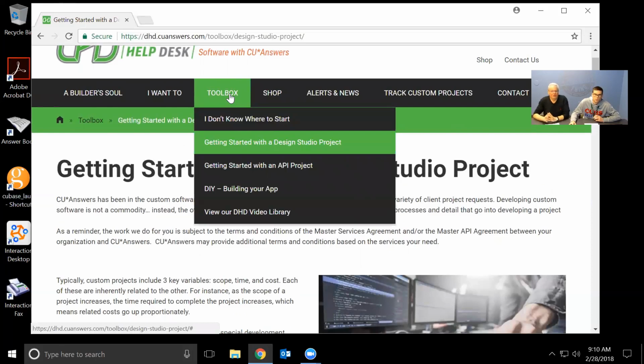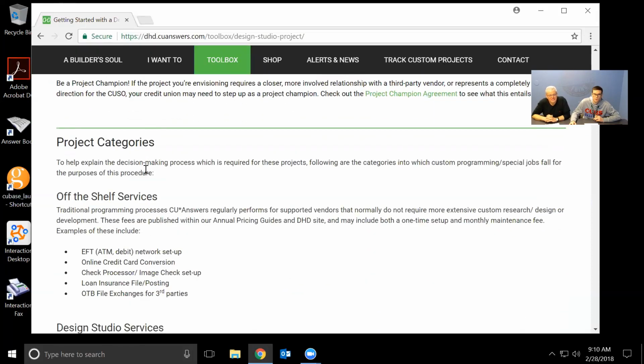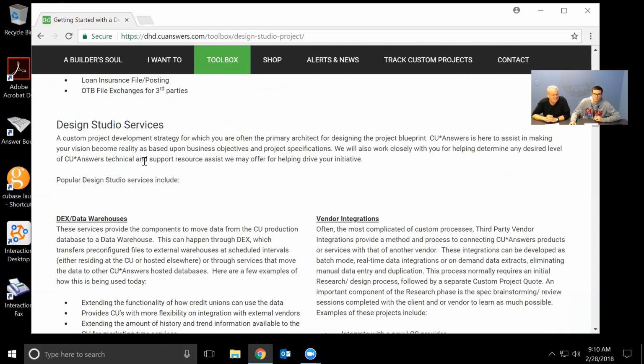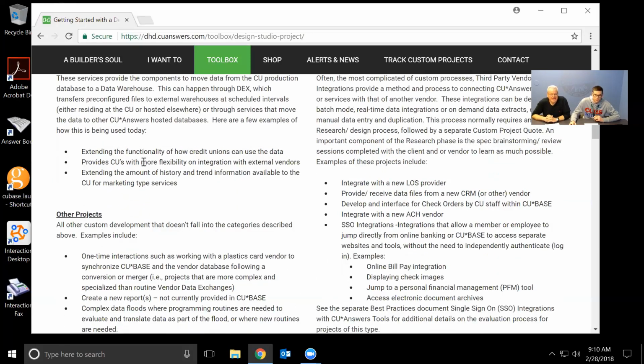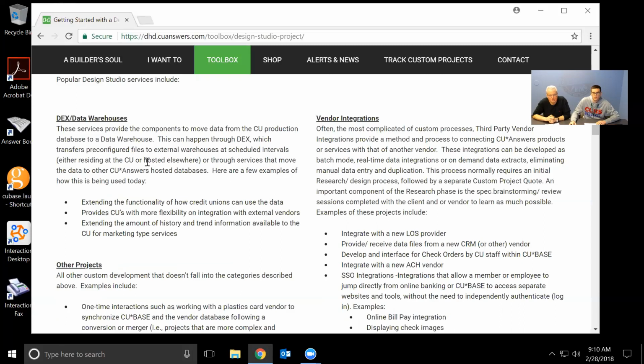Christian has brought up getting started with a Design Studio project. All of this is provided in a lot of detail on the DHD site, and this will actually take you through the steps of how to get a Design Studio project in motion. So a lot here, but let's move on to the next one.